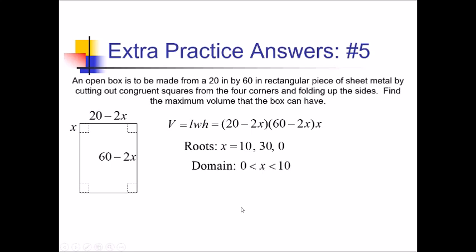On my calculator, I'm going to use my fmax function that I'll show you in a bit. And we're going to do fmax of y1, which is where I'm going to store this volume function in a moment. And then we have a comma x, and then our domain 0 and 10. Let me show you that on the calculator.